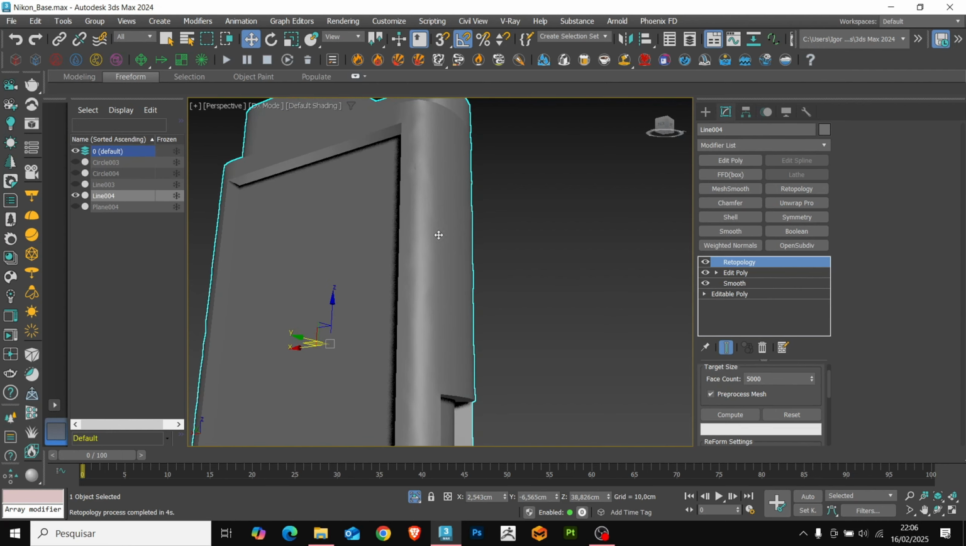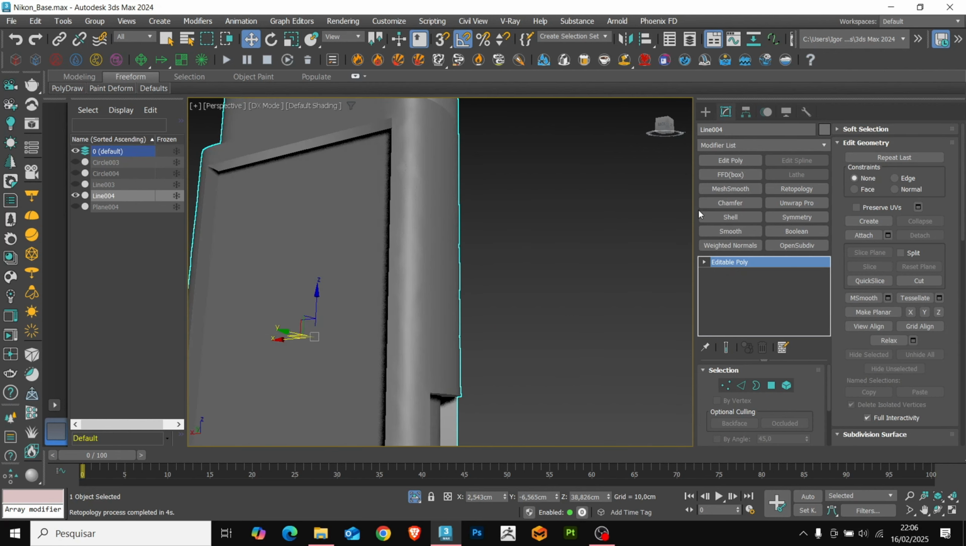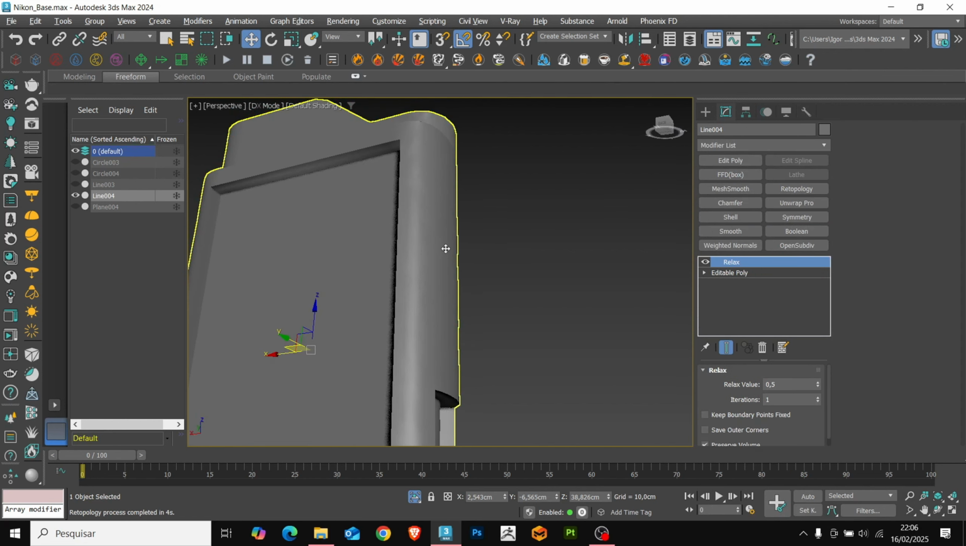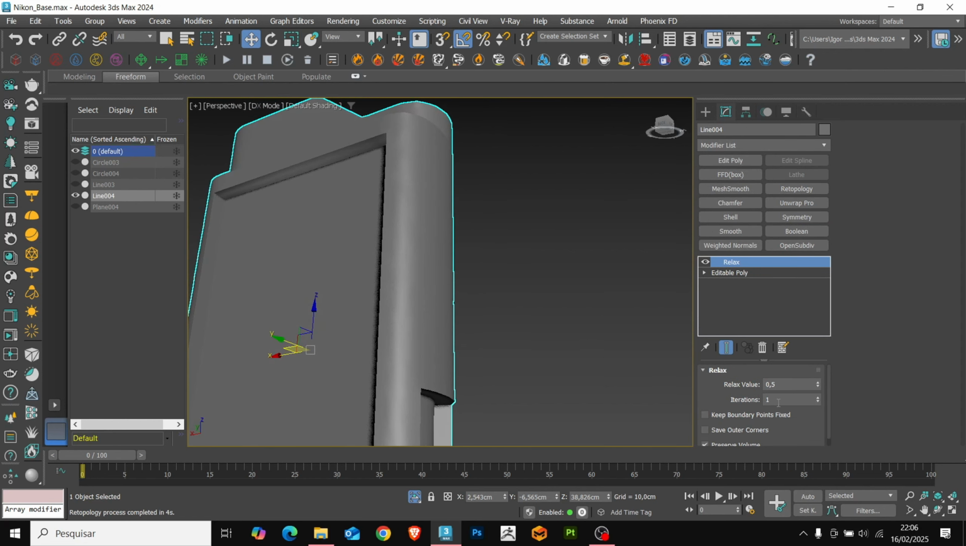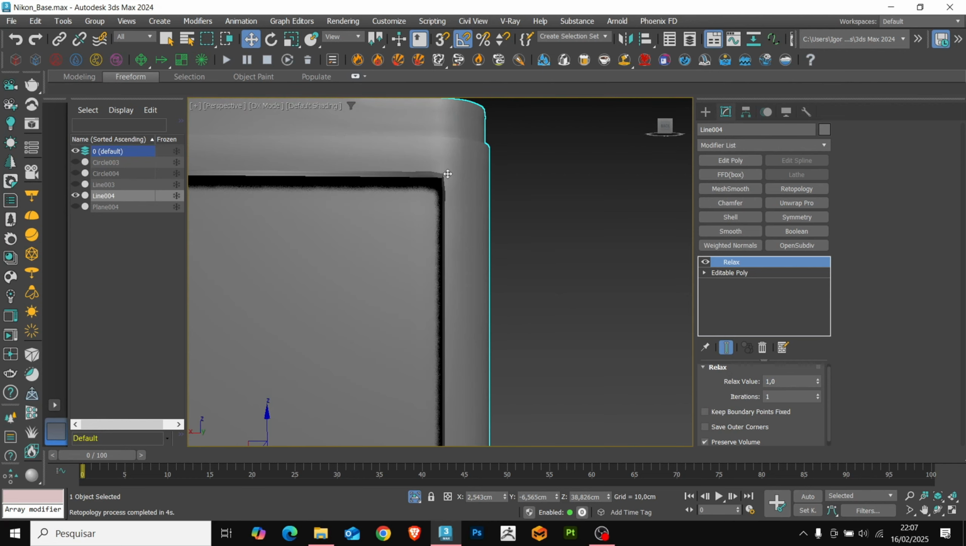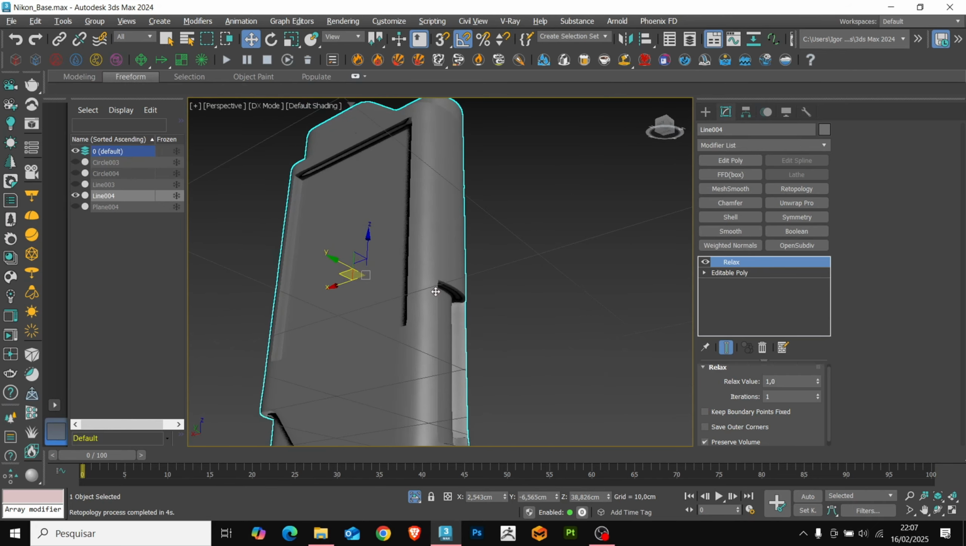I will convert this new mesh to editable poly. Here, in the list of modifiers, we will add the relax. Here, we have the iterations and the relax value. I will put the value of 1 here. It will relax the edges here too, but that is okay. Here, we see that it already corrects the imperfections created by our retopology modifier.